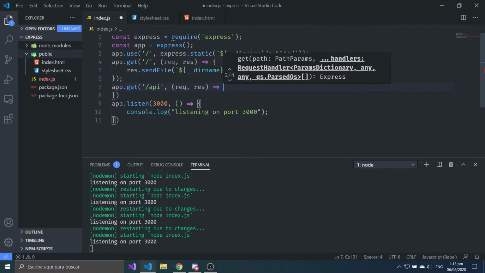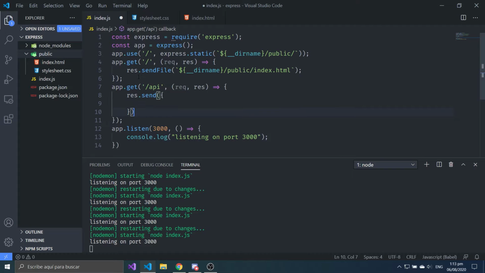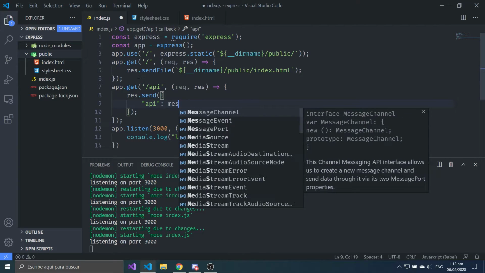Inside of here, we're gonna be making some res.send. Let's just send some JSON because it's a REST API. We could connect it to other APIs like the NASA or any other API with fetch, but now we're just gonna be making a very simple REST API that sends messages.